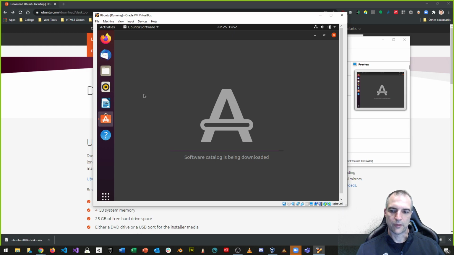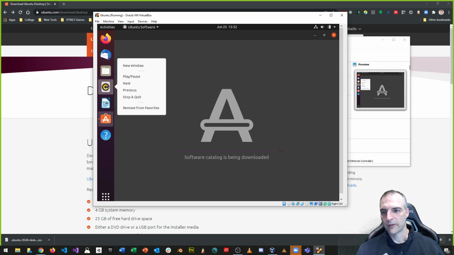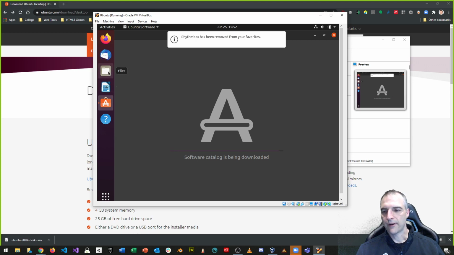But again, one thing I really like about this is its friendliness, compared to some of the other stuff. I don't want my Rhythmbox. I want to remove it from favorites. Files I'm pretty good with. Thunderbird mail, I can remove that. I'm not going to do any mail right now.